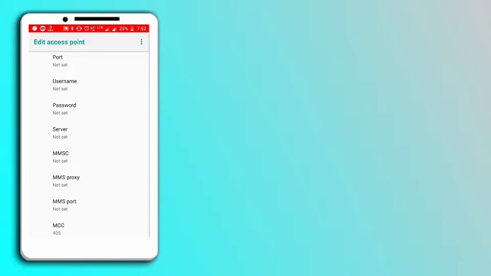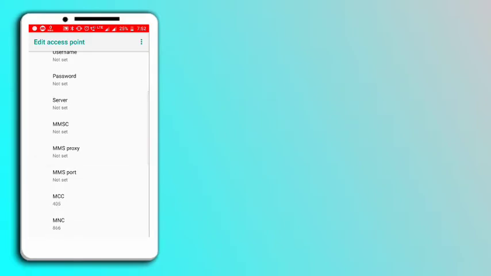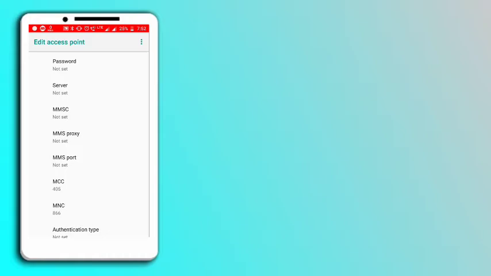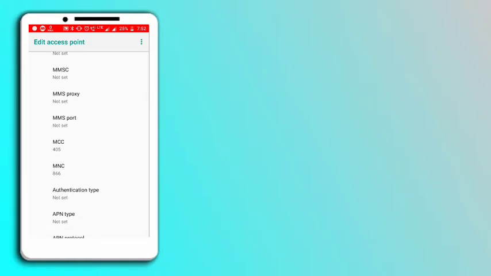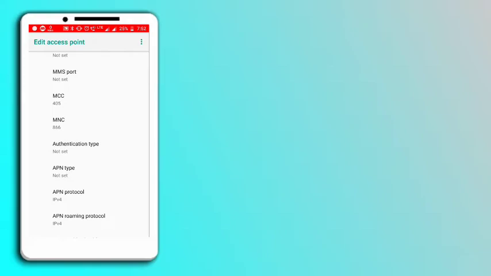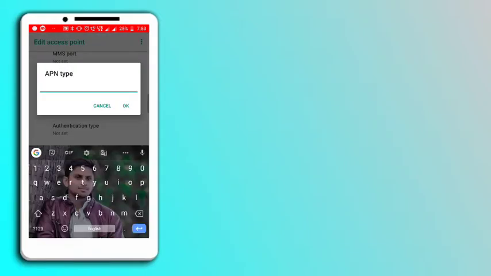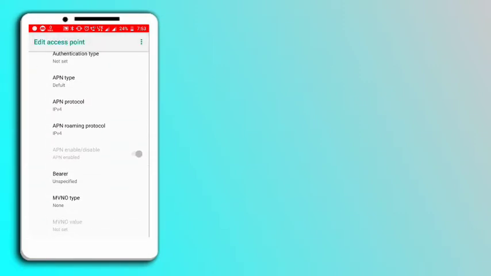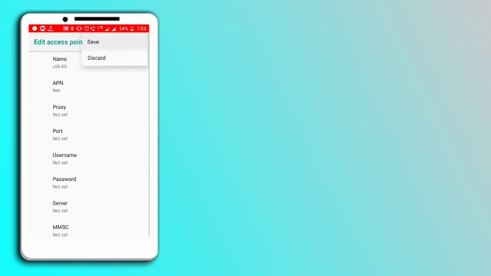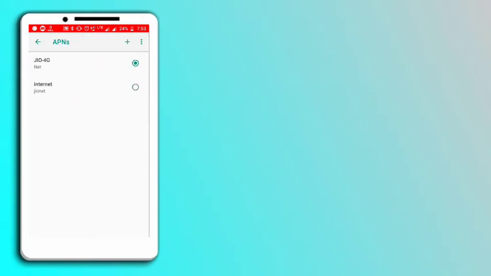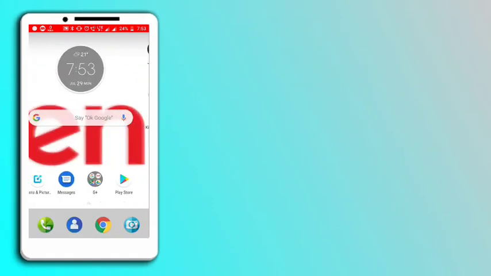In proxy it's also not set, port not set, username not needed, password also not needed, server is also blank. And the main point is guys, don't try to change the MCC and MNC because it's a local server area. In APN type you have to write default. Just click on OK. Now it shall remain the same. Bearer also the same. Now just click on save.